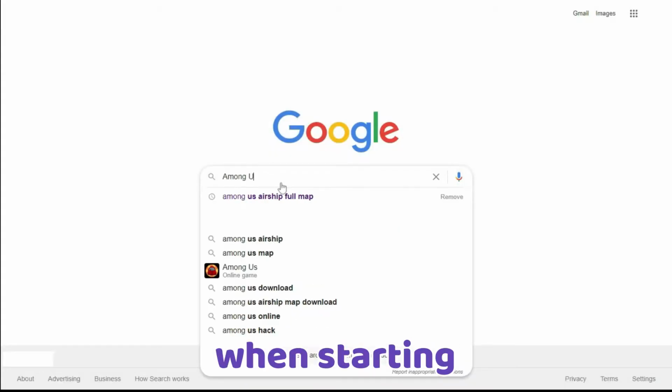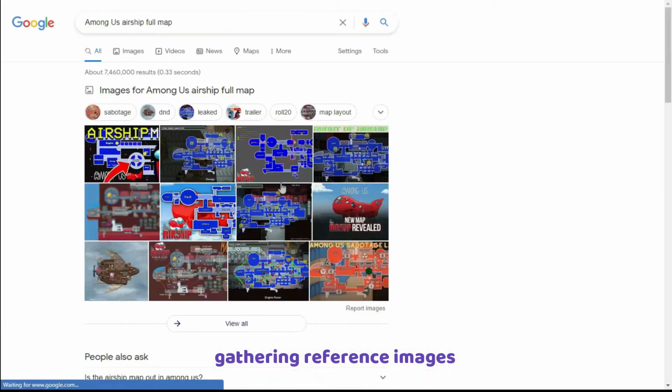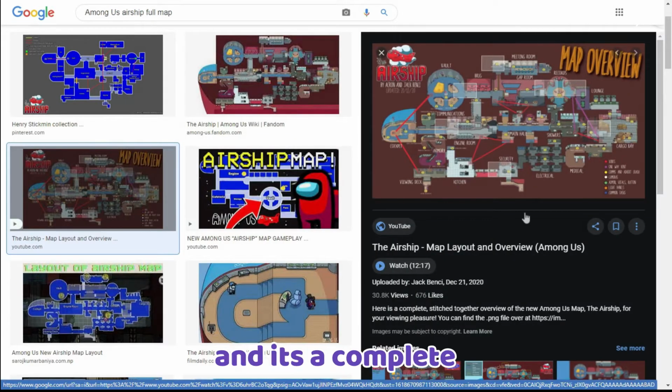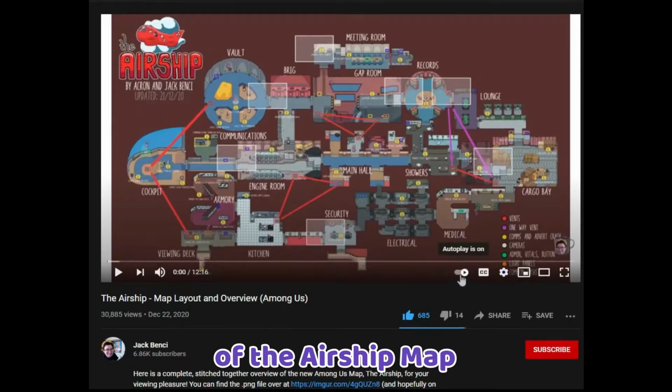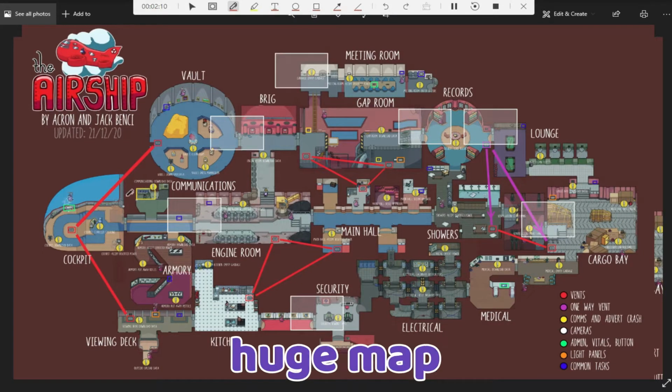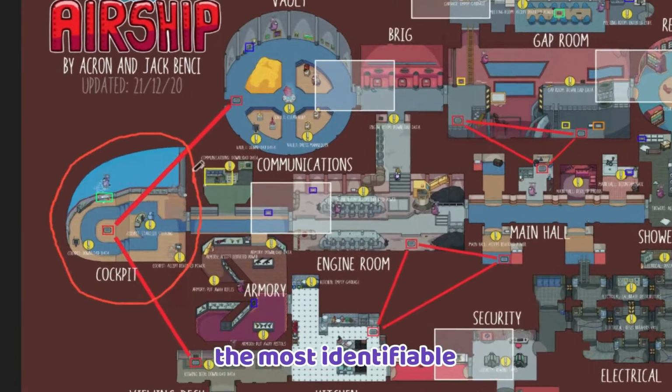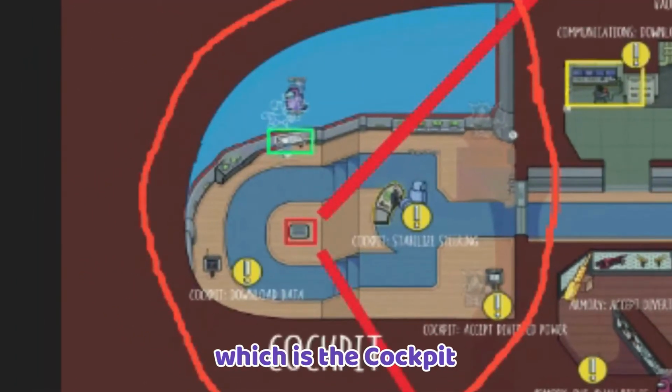The first thing I did when starting this project was gathering reference images. I searched Google and found this one by Jack Bency, and it's a complete stitched image of the airship map. Now the airship is a pretty huge map, and because of that I decided to use my time to create the most identifiable room or part of the map, which is the cockpit of course.